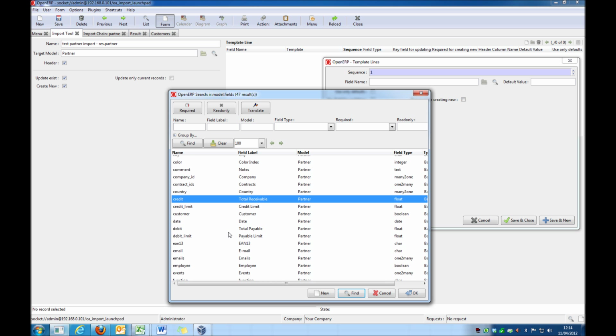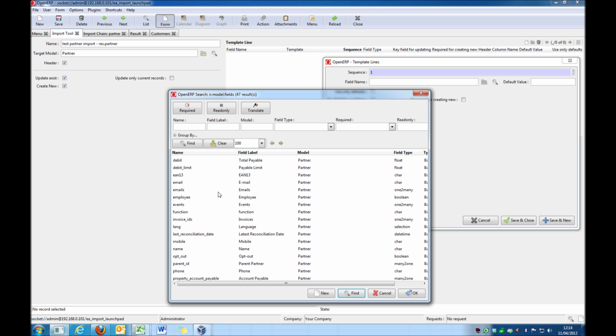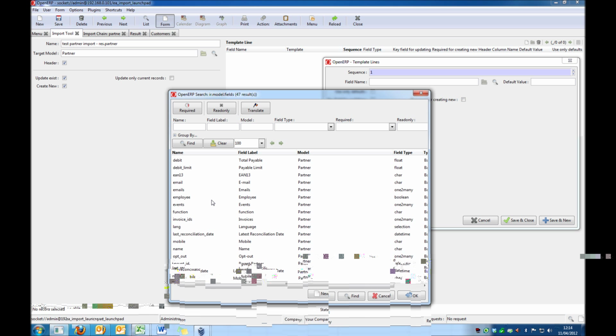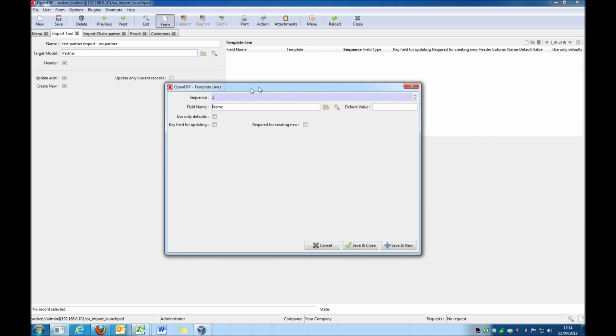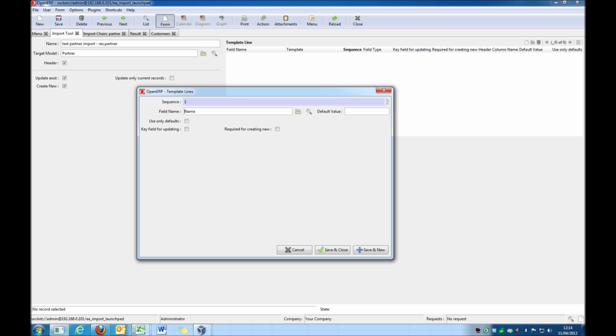So of course we want to map it to the name, so just do a quick sort there, and the name field is down here. So I've selected that, and we have a few other options which I will be running through throughout the presentation, but for each of the template lines we have a number of different things we can tick and configure.